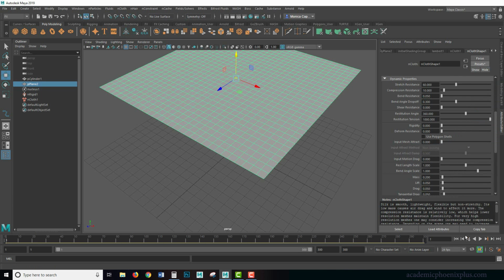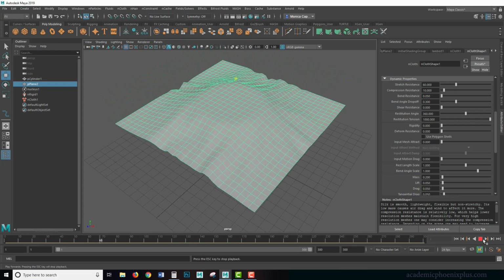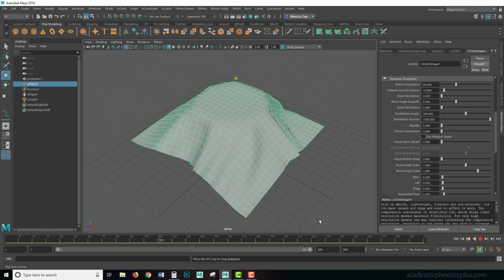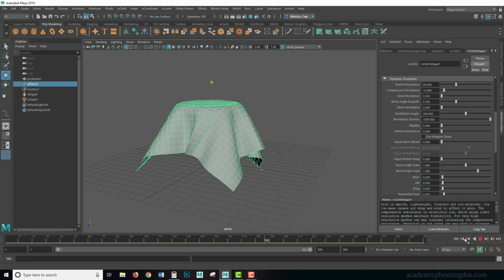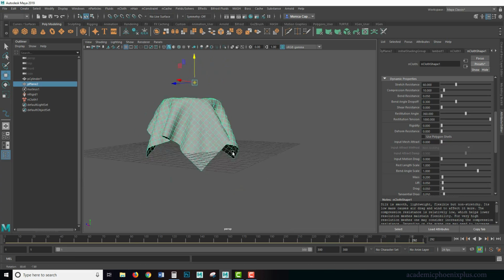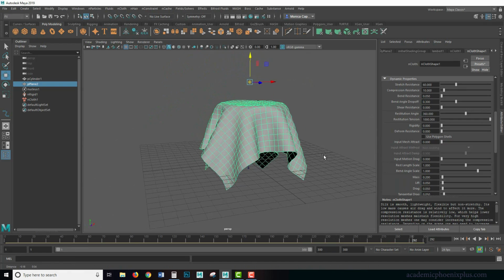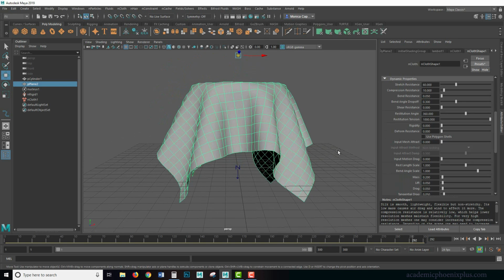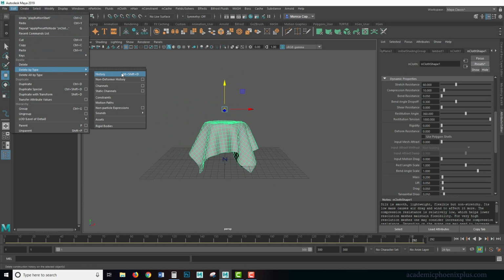There's also silk. If we wanted to make it look very soft and gentle, then we can get a nice silk look. We can wait for it to settle just a little bit, and I'll stop it right here, right before it ends. This is a really nice example of what a tablecloth should probably look like, for example, in a restaurant. If I want to keep this shape, I can just delete the history. Edit, delete by type, history.